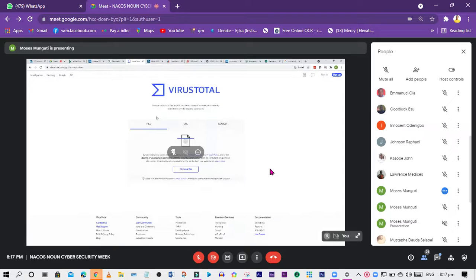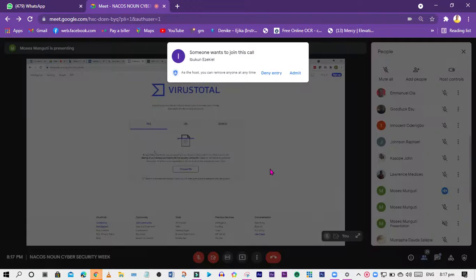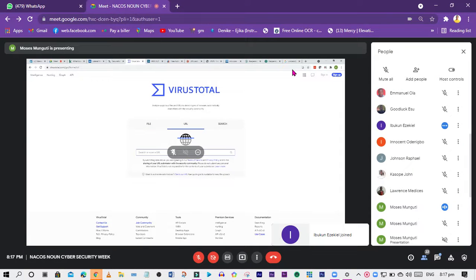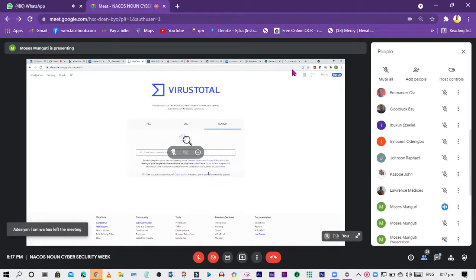So for those who are not familiar, VirusTotal is a very well-known utility, free. Okay, most of it is free. Ideally, you can upload any file, and if that file is malicious, you'll be able to know. You can even paste a URL here to see if it's malicious or not. You can even search anything: a URL, an IP address, a domain, a file hash. You can do all this.